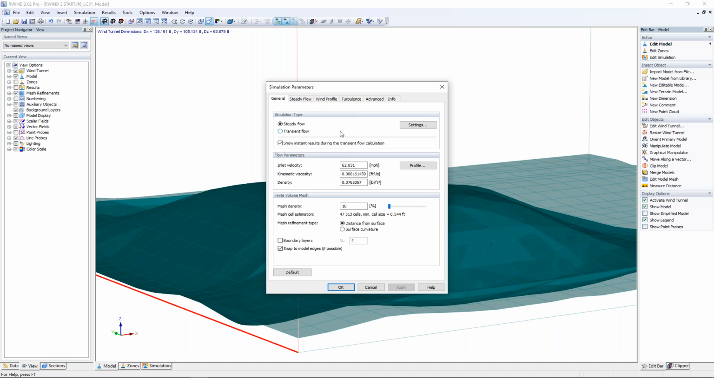So these simulation parameters that we're seeing here are exactly what we set in RFEM. But if we're using RWIND as a standalone, we could set these parameters here, or we can even make changes after we bring the model into RWIND. So for our case today, remember we've been running a steady flow, but we can change this to transient flow now if we have the pro version of RWIND too.